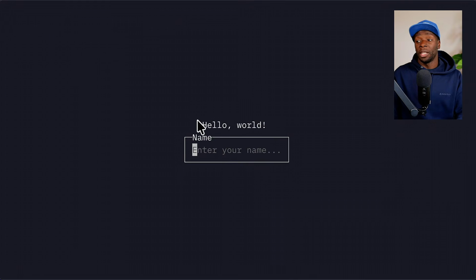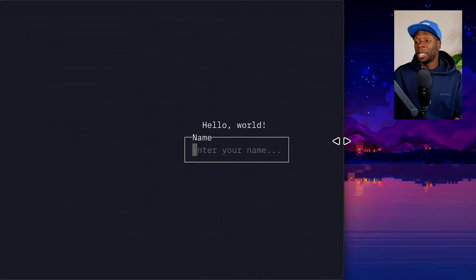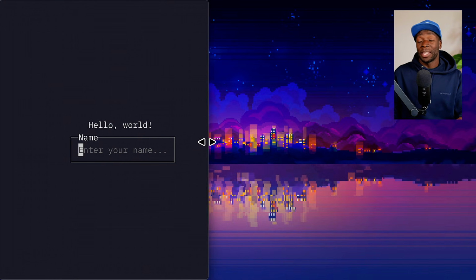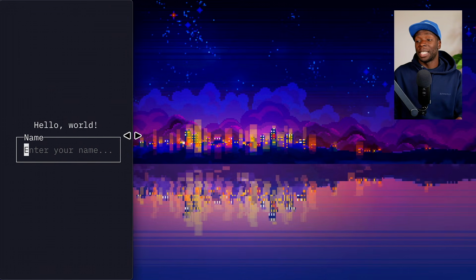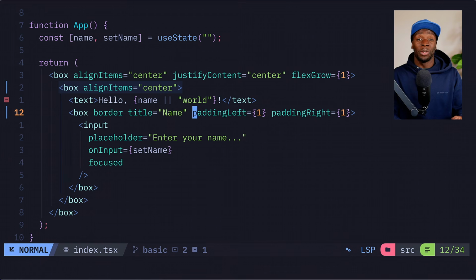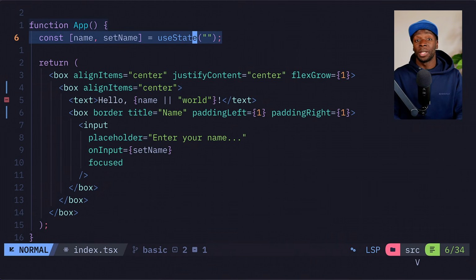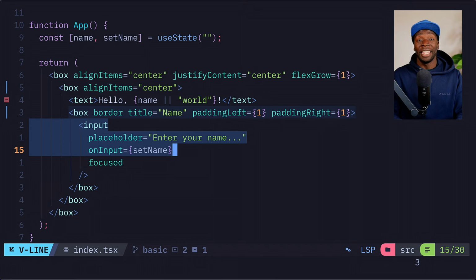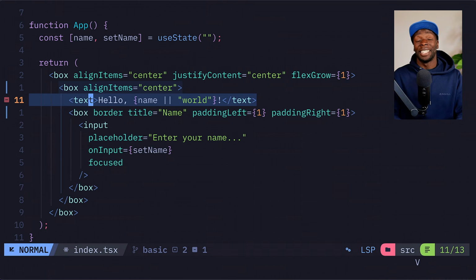Here is a basic TUI with some title text and a name input. Now check this out, with OpenTUI you get responsiveness for free, so no matter the width of my terminal, everything still looks good. And if we take a look at the code, it's using some very familiar React syntax. So over here we have a useState that's setting the name, and in the input, we're updating the name on the onInput prop, and that gets changed in the text.